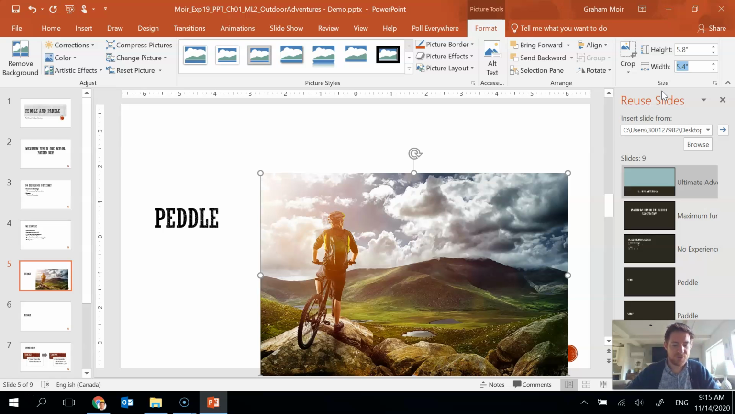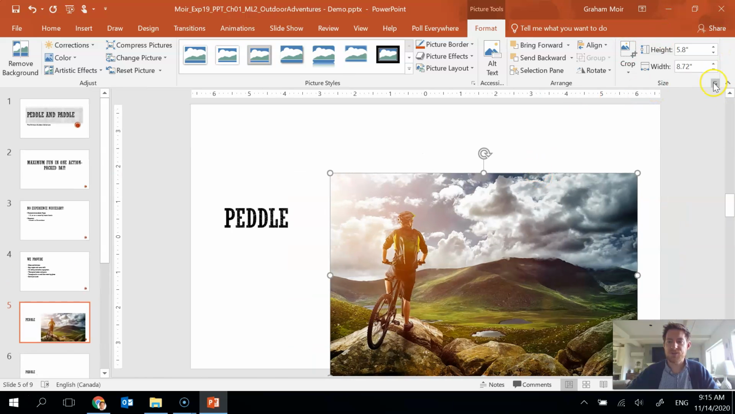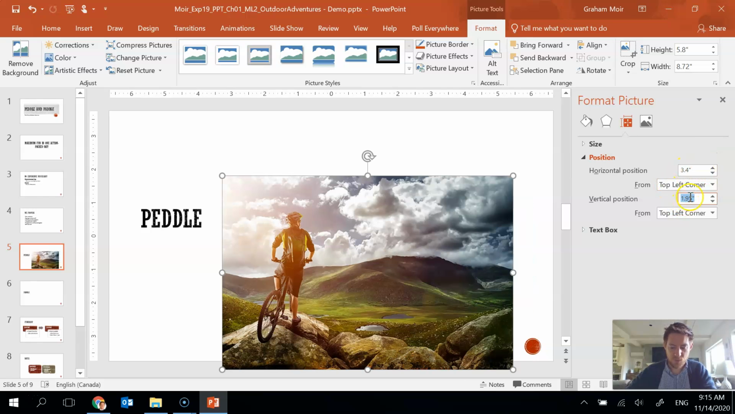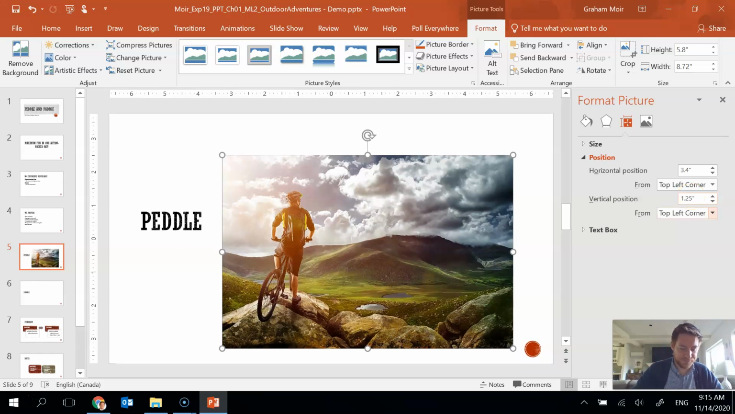The next thing we want to do, still on slide 5, is set the horizontal position of the picture to 3.4 and vertical to 1.25. Get rid of my Reuse Slides box and open the Size dialog here, and then get to the Position tab. And so we're told 3.4 and 1.25. There we go.